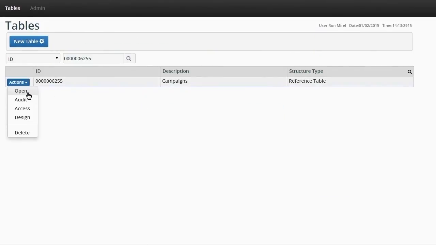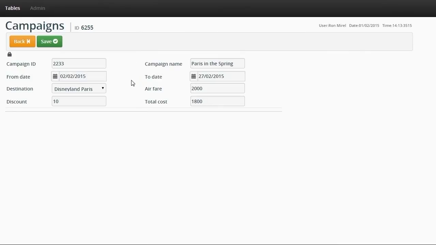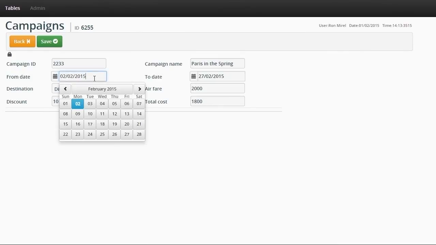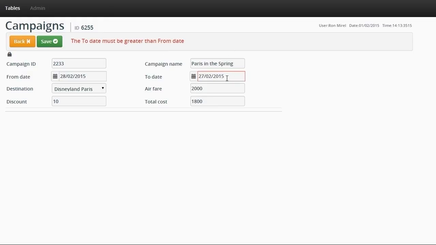So let's go back and take a look at how that would look. So again, if we take a from date that would be greater than the to date, we get our message. So let's correct that by taking a date later on. And if we change the airfare, we notice that the total cost is not what it should have been. Now it's okay.